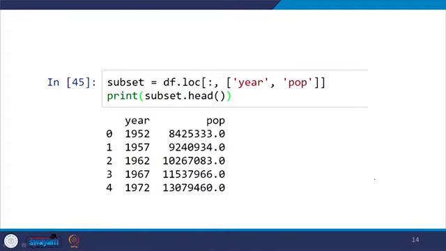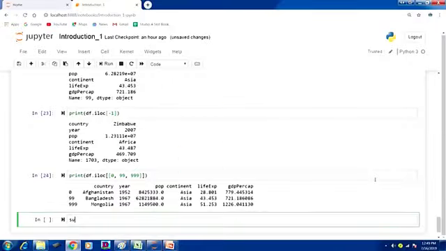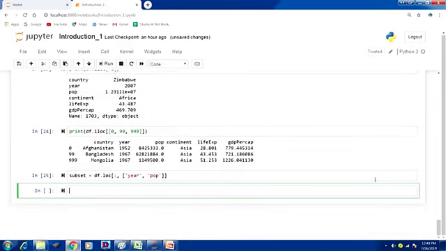So, when you type print subset dot head, we can get the first 5 rows. So, you will see how it is appearing. Subset equal to, subset is an object, because df is the initial object which has all the details. Now, I am going to fetch only a few columns from the df object and save them in the name subset. Subset is the object. So, all the rows, but I need only the year column and the population column.